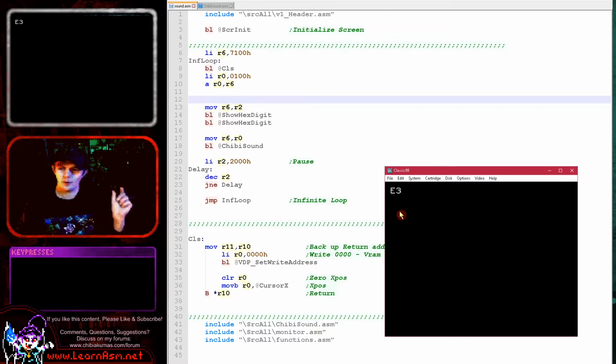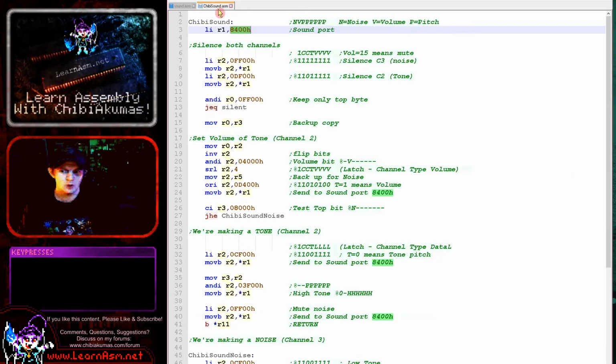There are 2 possible volumes, high and low. There's noise on, noise off, and then there's a total of 64 different pitches we can have, and a byte of 0 will turn the sound off. So you can hear a variety of different sound effects here based on this single byte. And that's really what ChibiSound does. It's pretty simple, but it's allowed me to port my games and have some sound on all these systems.